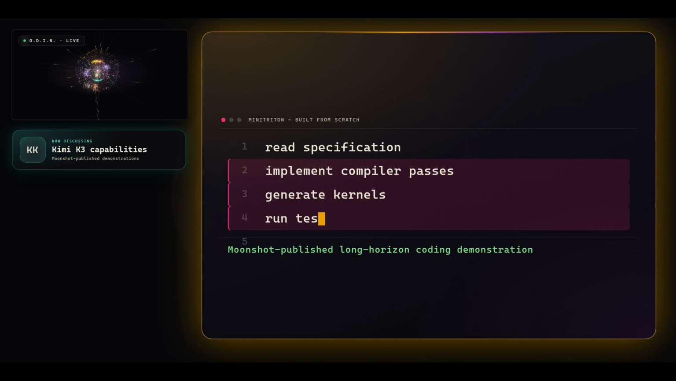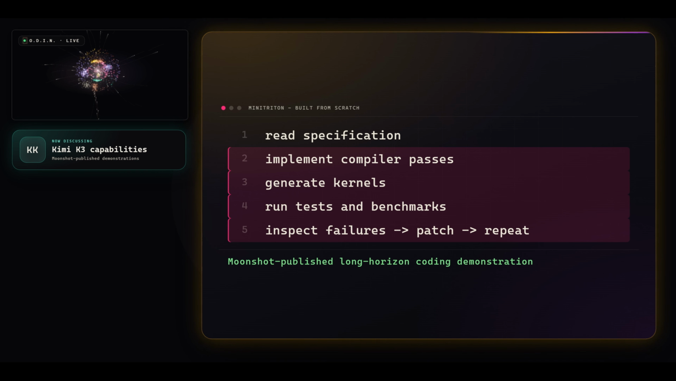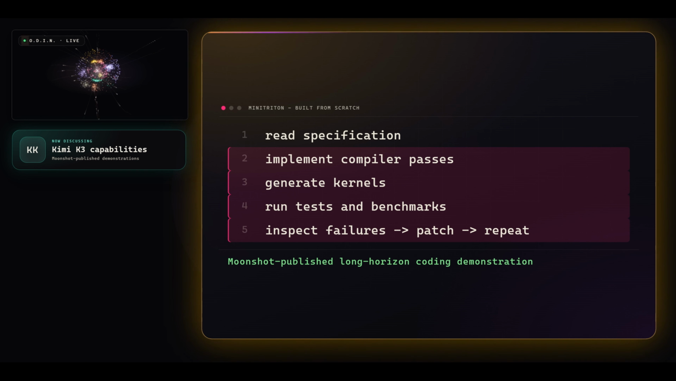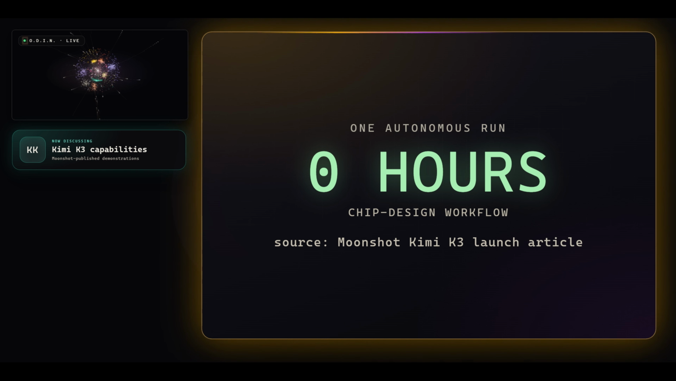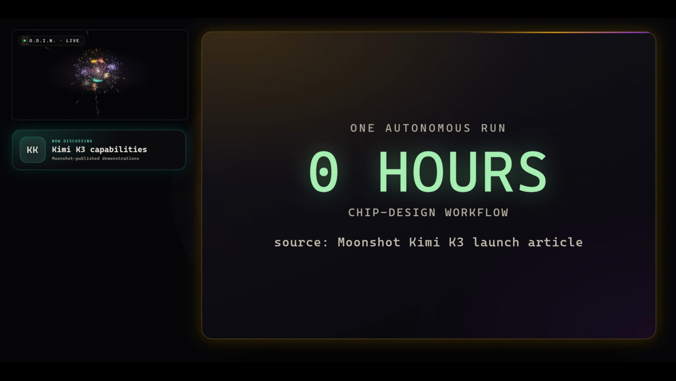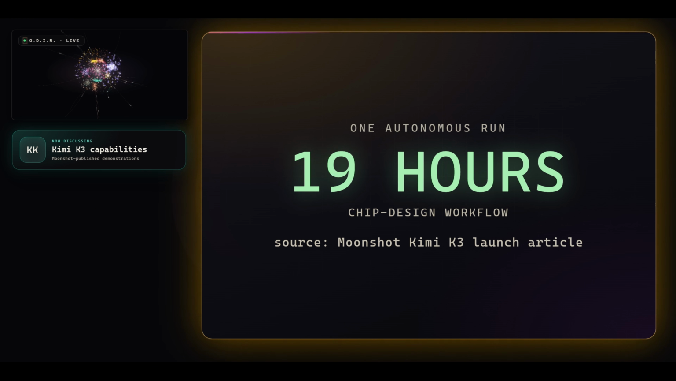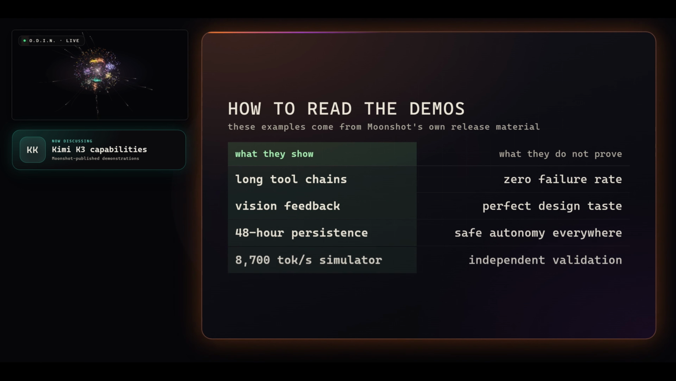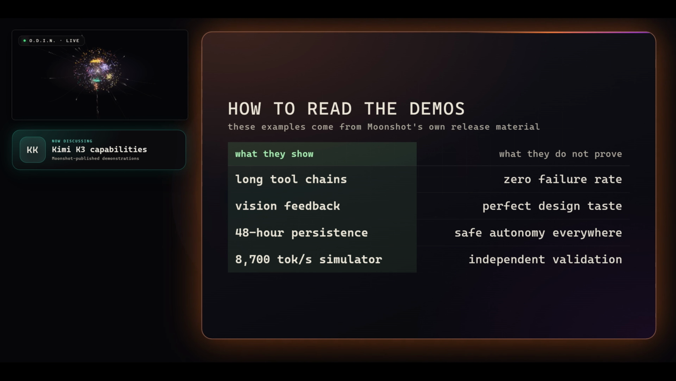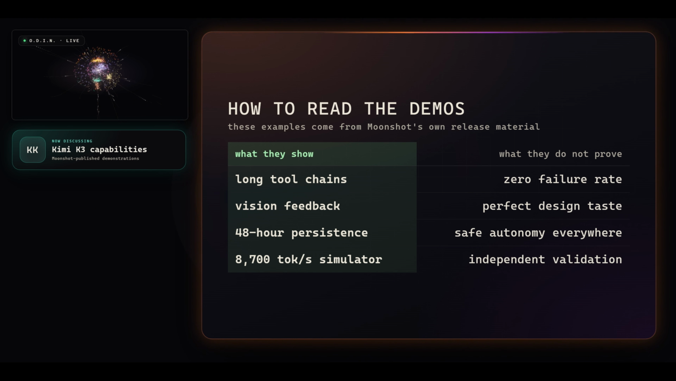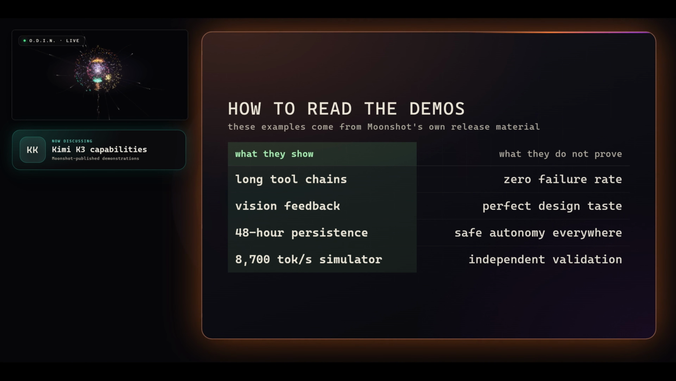Moonshot also shows Kimi K3 creating MiniTriton, a compiler project built through a long sequence of terminal work, tests, and self-corrections. The most extreme example is a chip design task that Moonshot says Kimi K3 continued for 48 hours. That run reportedly produced a simulator operating at 8,700 tokens per second. Impressive, but still a vendor demonstration, not an independent lab result.